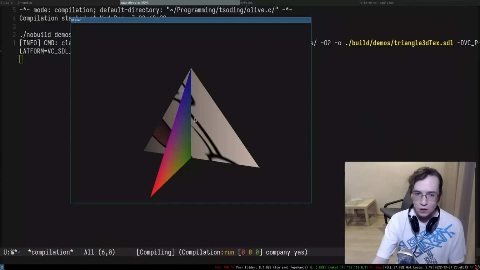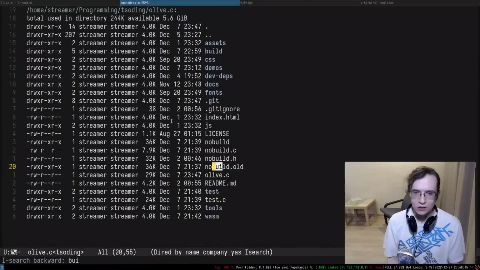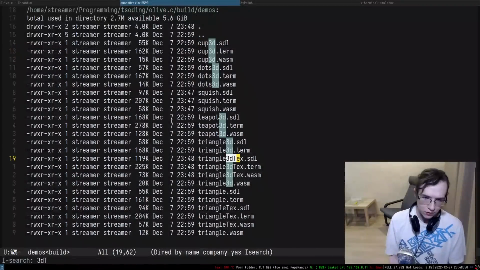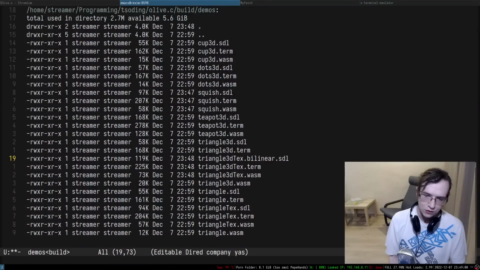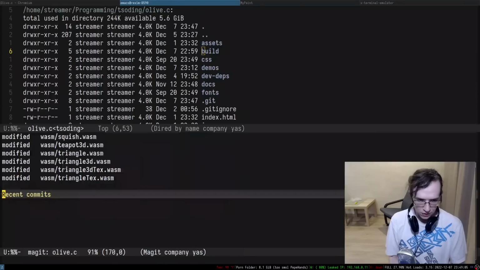So yeah, we can take a look at the original thing. What I'm going to do is go to the build folder, find the demo, 3D tech. So here is the SDL, and I'm going to say bilinear. So this is the bilinear SDL, and I'm going to disable that thing.